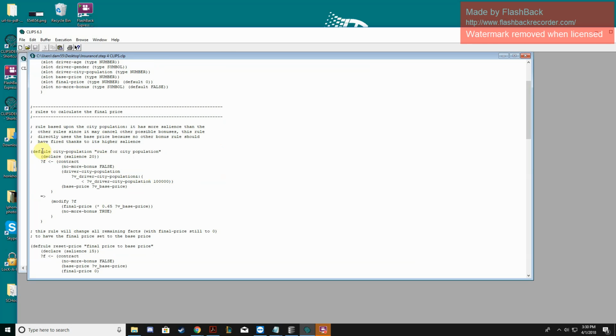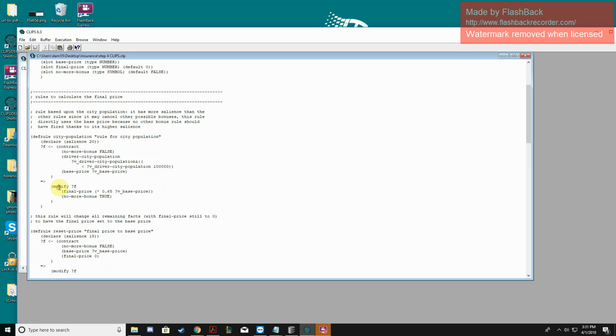Our first rule, the city population rule, has the highest salience. This one can cancel out all the other bonuses if the customer lives in a city with a population greater than 100,000. First, we declare salience. It's 20, the highest. Our no more bonus slot has to be false for this rule to trigger. As you can see, our driver's city population has to be greater than 100,000. If that's the case, then we modify the final price to 0.65 times the base price, and no more bonus equals true.